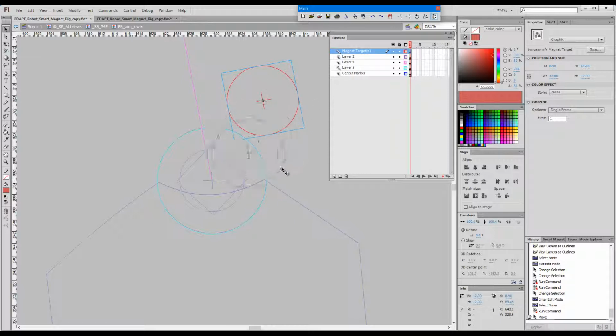This magnet target has to be placed, or the center of this magnet target has to match the location of the center marker in the child symbol. So if I leave it just here and press tilde without any modifiers, it will snap so that the centers of these two objects coincide.